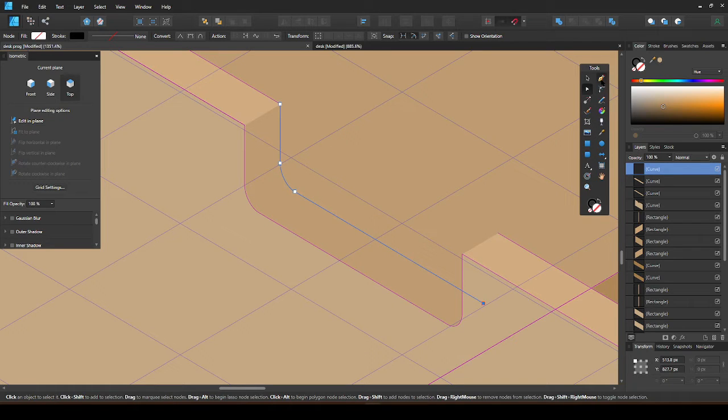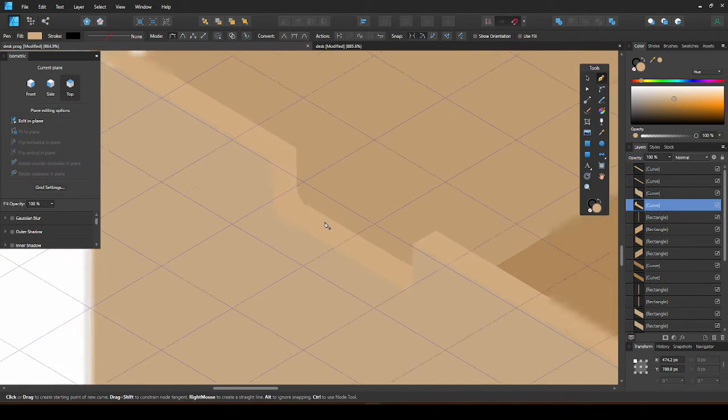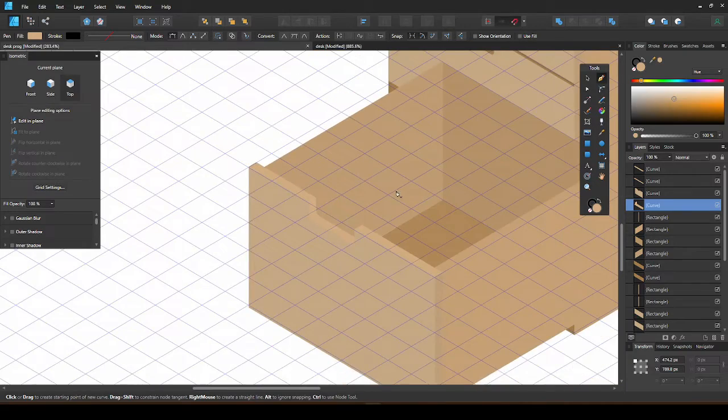Then just add some random nodes to close this whole shape, just so that the fill goes the right way. It goes down instead of up. And then use the color picker tool to take the color of the top and then bring the layer down. Okay, that looks good.